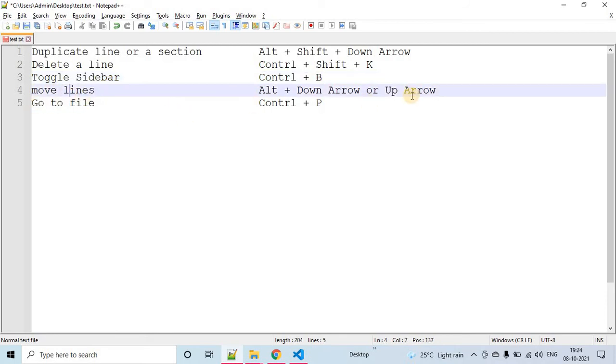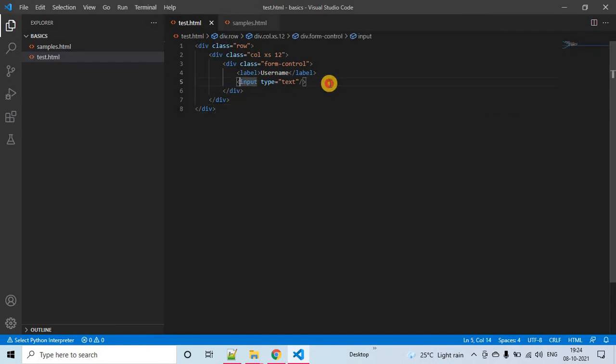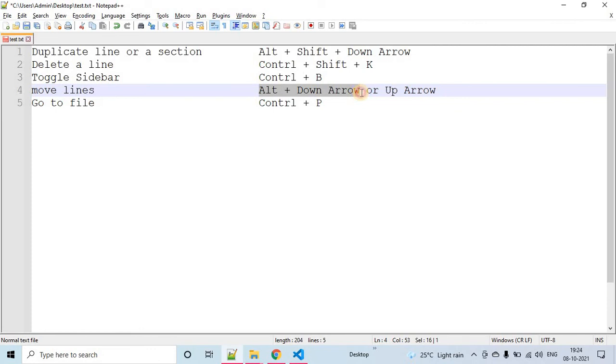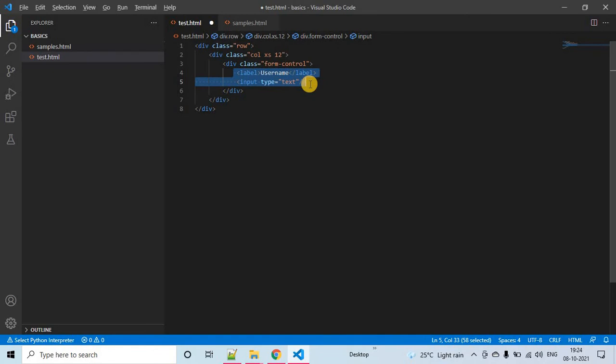Now, move lines. Let's say I wanted to move this line to the top. Just Alt and up arrow, like this. If I wanted to move it to the bottom, you can use Alt and down arrow. Wherever you want, you can place it. Alt with up arrow or down arrow moves a particular line or a section of lines also. Not only a particular line, a section of lines also, if you wanted to move, you can move.